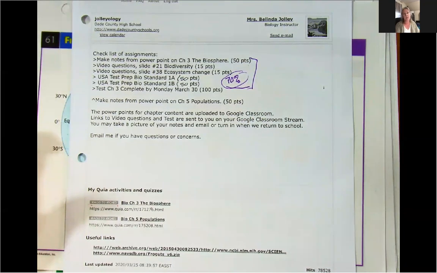When you feel like you're ready, if you haven't already, take the Chapter 3 Biosphere test. It doesn't have a password. You have a link on your Google Classroom in the assignment that takes you right there. Just sign in, first name, last name, take the test. It is timed, okay? So it's timed because you need to know the material a little bit.